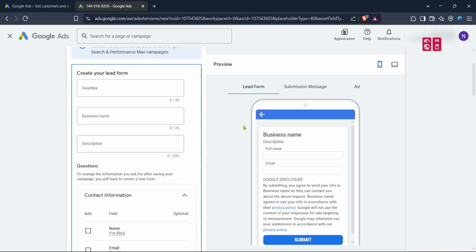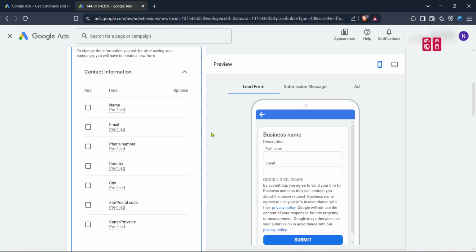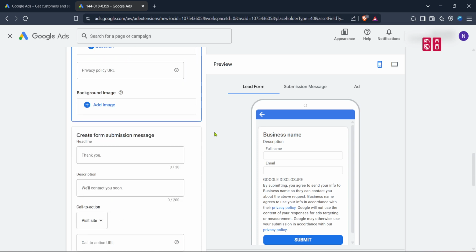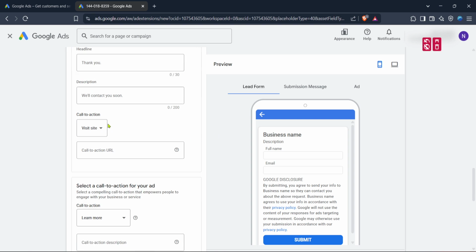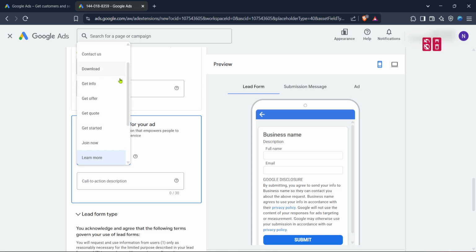When you set up your lead form, you'll need to consider the call to action, or CTA. The CTA is the text that invites your audience to engage with your ad, and it plays a critical role in driving conversions. In Google Ads, you can either choose from a range of preset CTAs or craft your own to align perfectly with your message and audience objectives. When you click on Select a call to action for your ad, take a moment to think about what will be most persuasive for your target demographic.